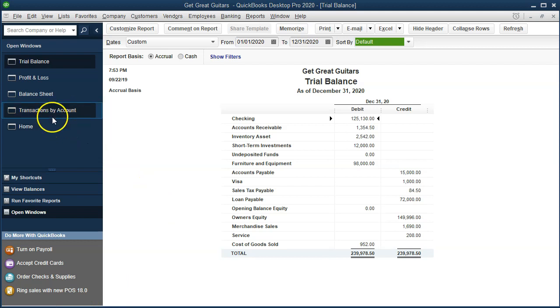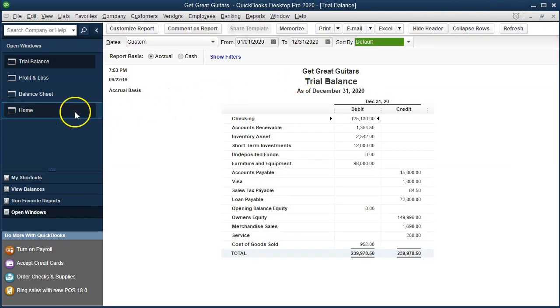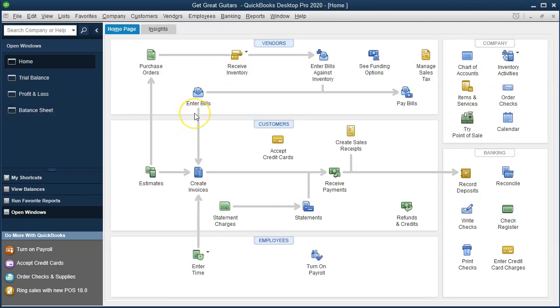Okay, so now we're going to do this again. I'm going to close this transaction report so it doesn't get in the way. I'm going to close that out, and then I'm going to go back to the home tab. We're going to do this for another customer. So once again, scenario, customer came in, this time Gibson, ordered a guitar. We didn't have it. We went to our vendor, ordered a purchase order to request it.